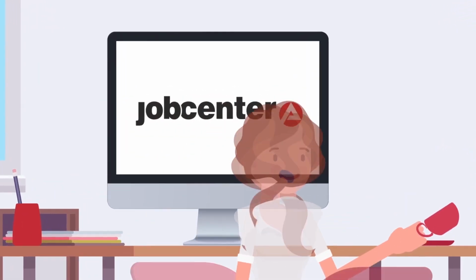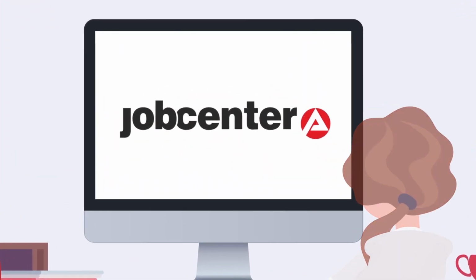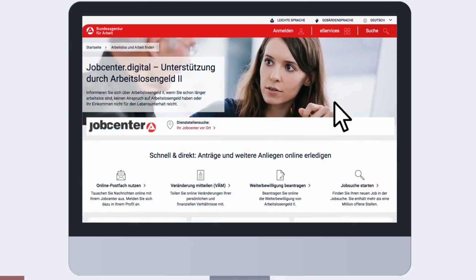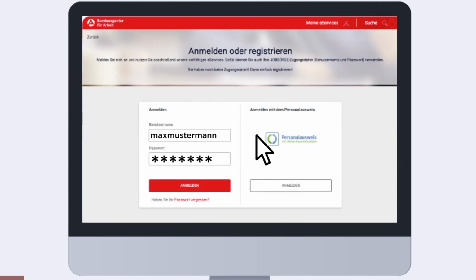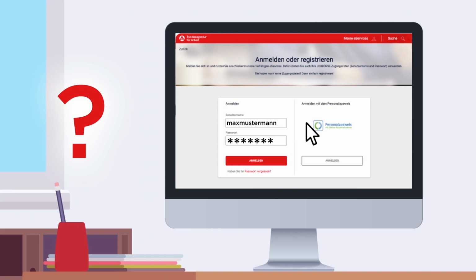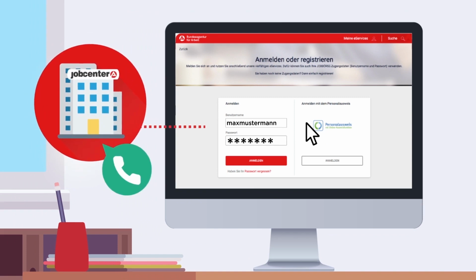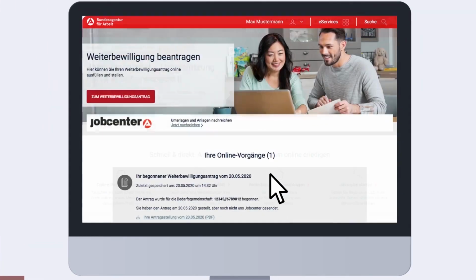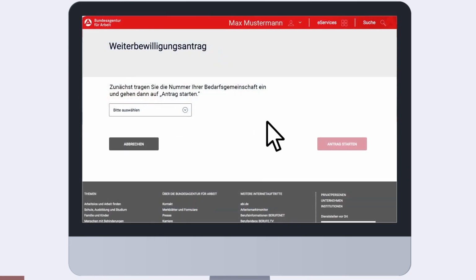Now we start. First, go to www.jobcenter.digital and log in as usual with your access data to the Jobbörse. If you do not have access data yet, please contact your contact person at the job center. After successful registration, go to the field Weiterbewilligungsantrag, the application for further approval.